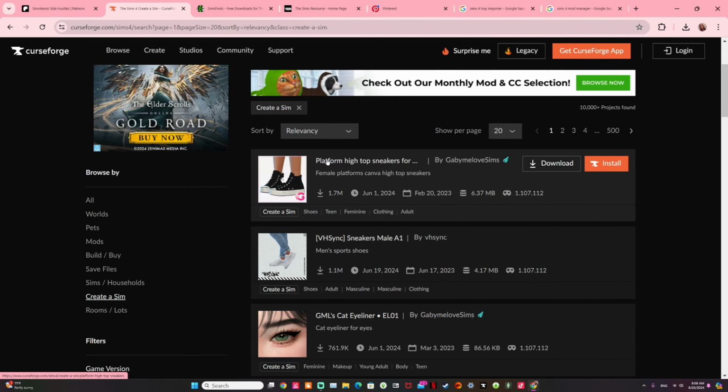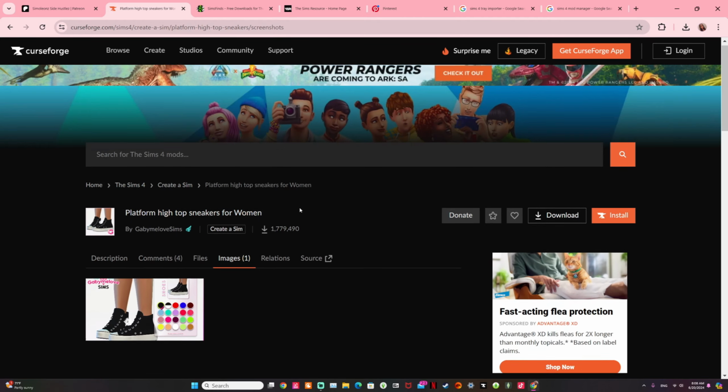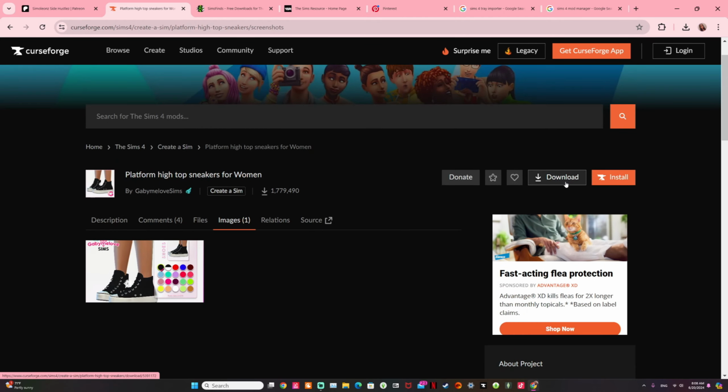For an example, if I like these shoes, I can just click on them for more detail, look at the images. I can just download. That's what I meant to say, download. And it goes directly into your mods folder.